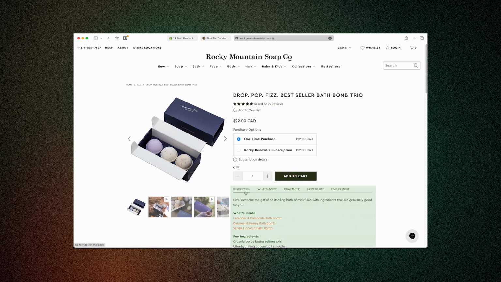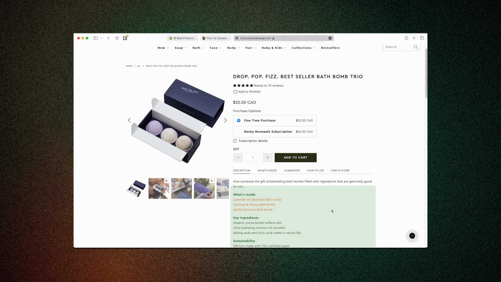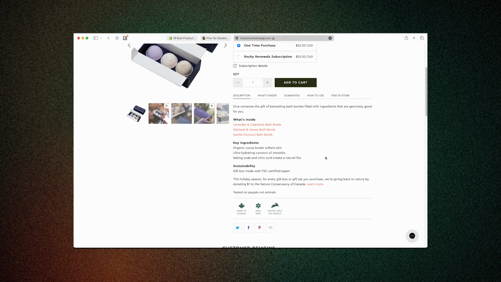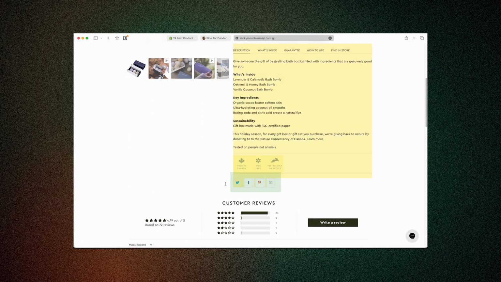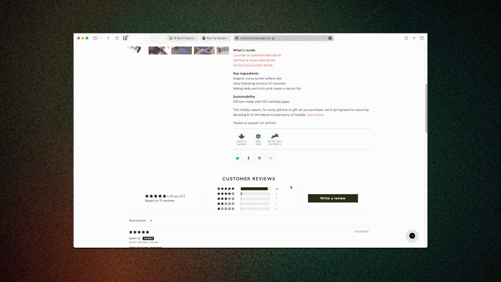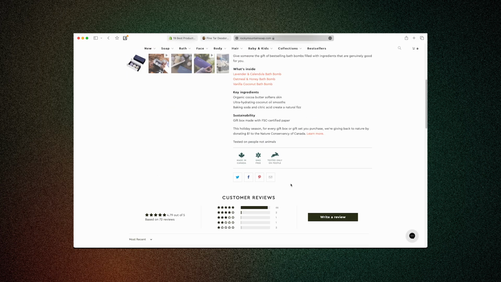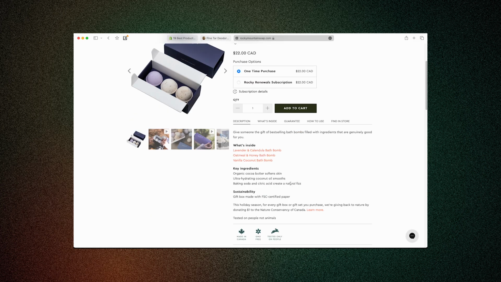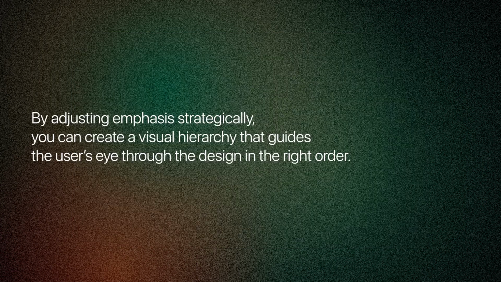Supporting information. Details like product specifications or customer reviews should have slightly less emphasis. They're there for users to explore after they've absorbed the primary and secondary information. And least important, elements like related products or social media sharing buttons should be de-emphasized. They're useful, but they shouldn't distract from the main focus. By adjusting emphasis strategically, you can create a visual hierarchy that guides the user's eye through the design in the right order.